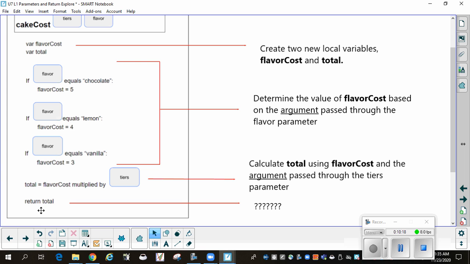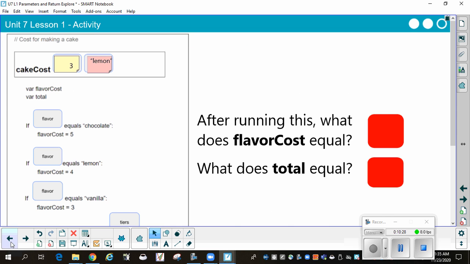What? Return? Return where? I guess I'm returning total, which is going to be a value, but where is it going? Well, oops.